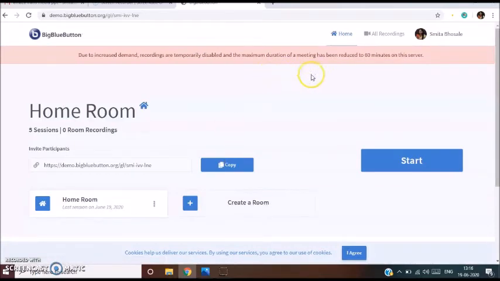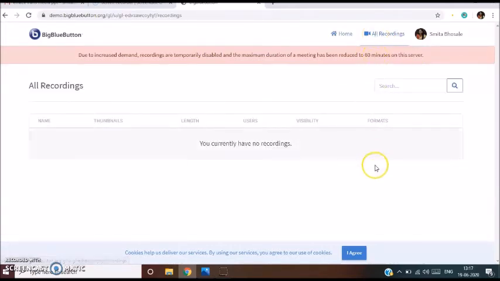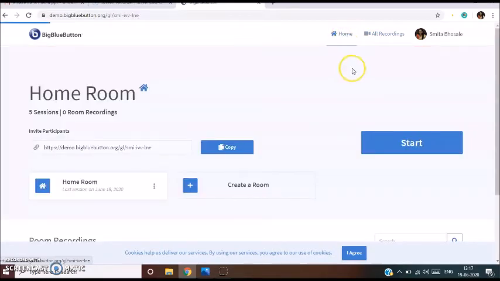This is the home page of Big Blue Button. Here you can see the home icon. On the right hand side you can see details of my account, my profile, need help, and here is the option to sign out. Click here to check all the previous recordings. Since there are no earlier recordings, you can see the blank window here. So I go back to home.